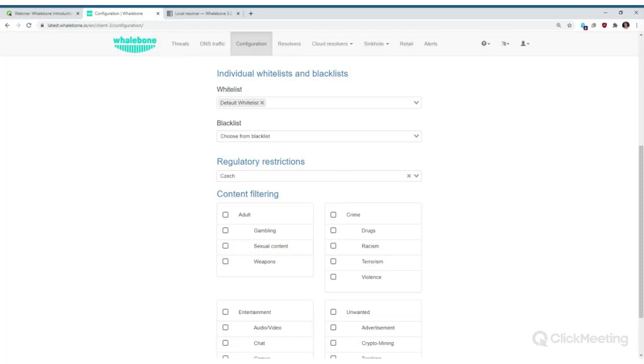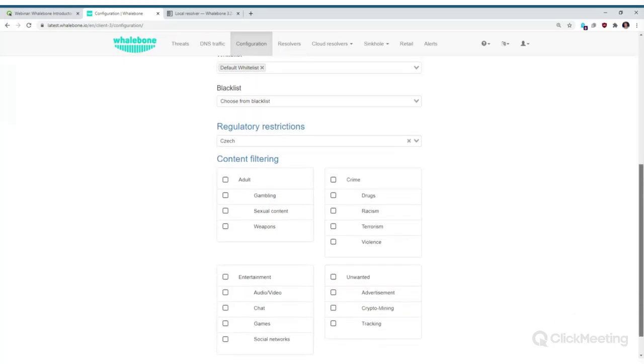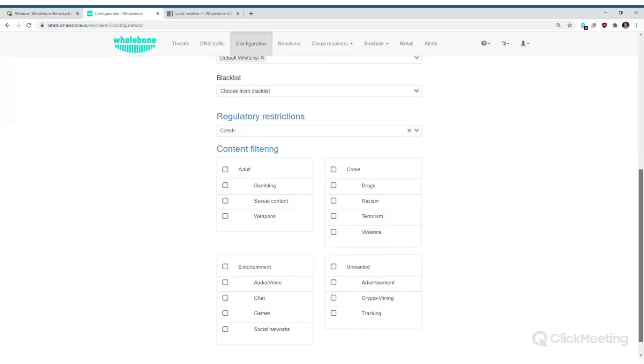We can maintain the lists for you. We do it for multiple countries. So you just pick your country and apply the policy, and we maintain the list for you. It's really easy. And actually, the blocking page then displays the information that you blocked the access to the site due to legal reasons and not due to security reasons. It's a different base. And as mentioned, there is also the content filtering option available.